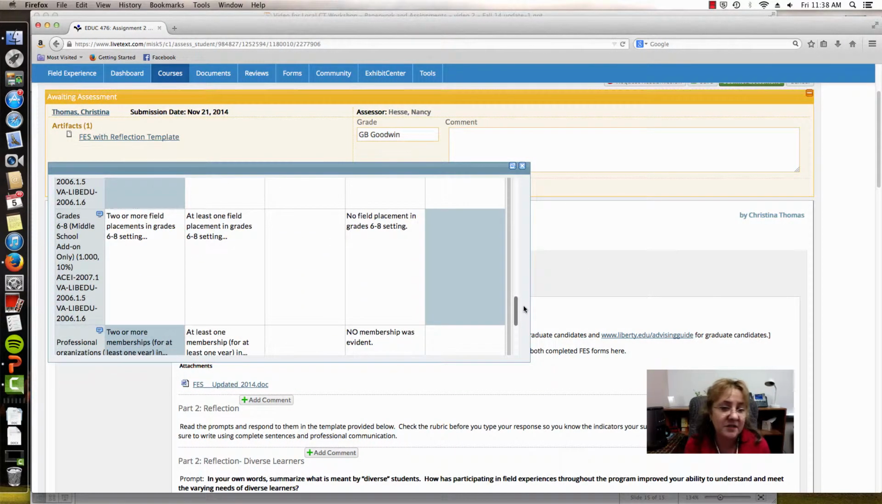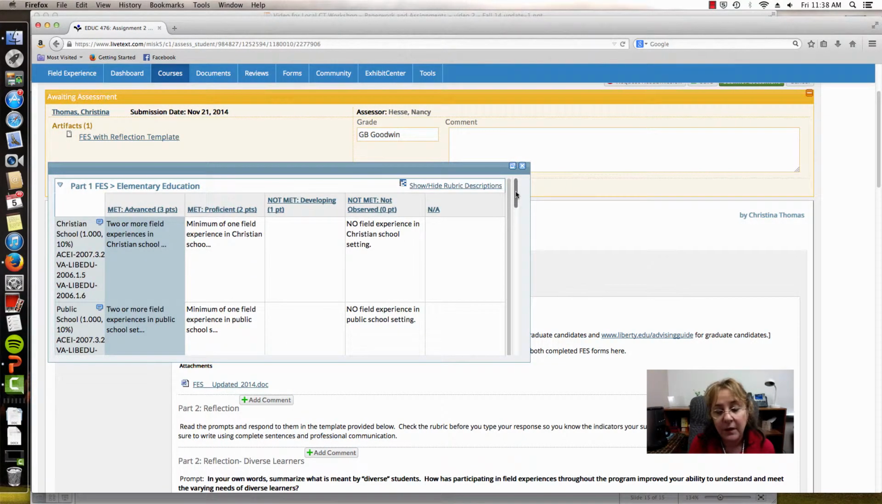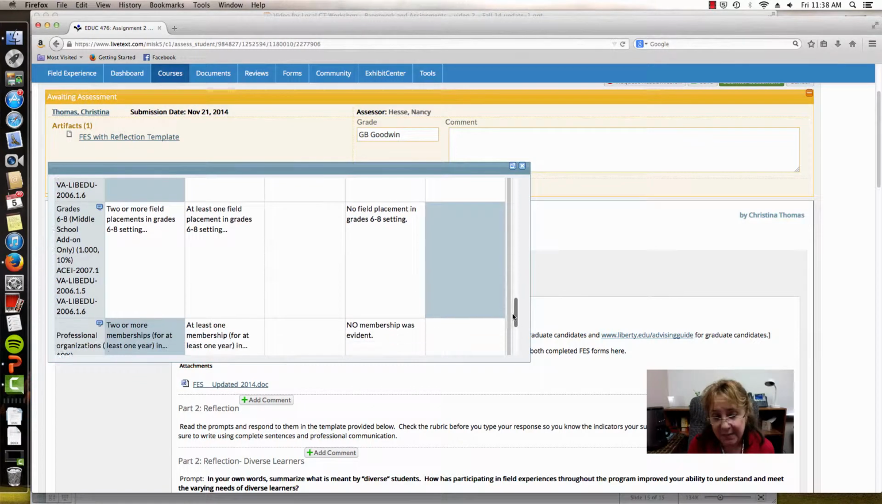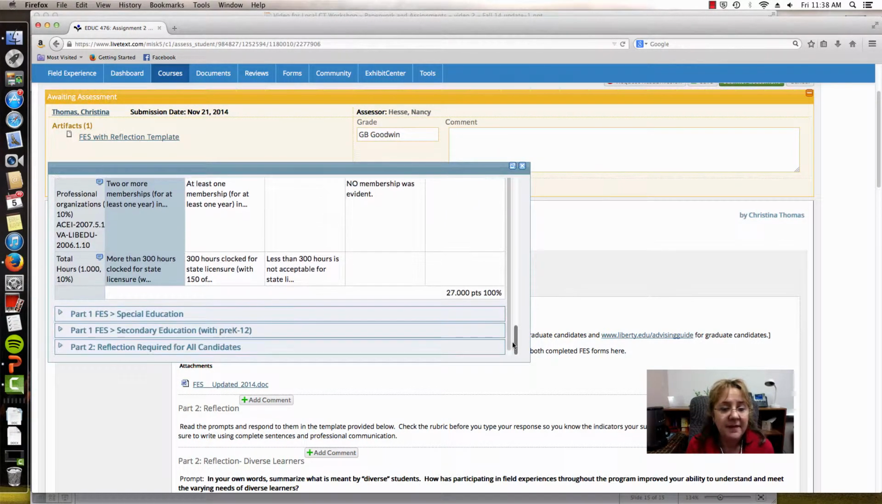Midway through the middle school placement, just so you can give us an idea of how the student teacher is doing. So if there are any adjustments that need to be made, we know ahead of time and we're not blindsided by something. So you would click not applicable, because she's an elementary person, and she's not seeking the middle school add-on.